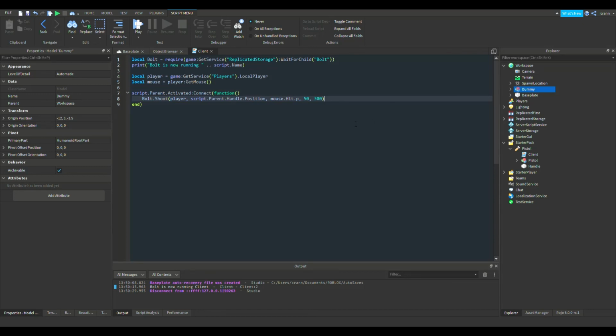Now of course, as I said, Bolt isn't released yet, so you can't really use it yet, and it will be open source when it is released, but of course it isn't actually yet.